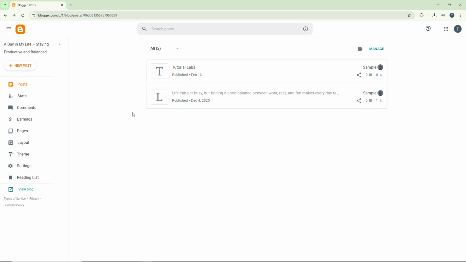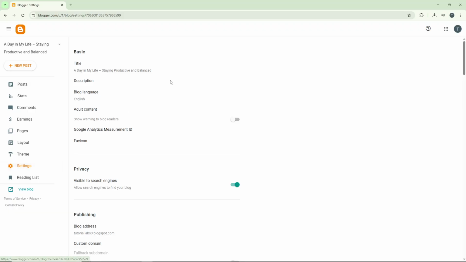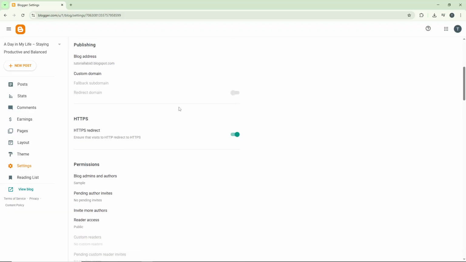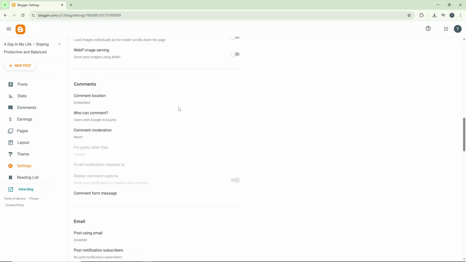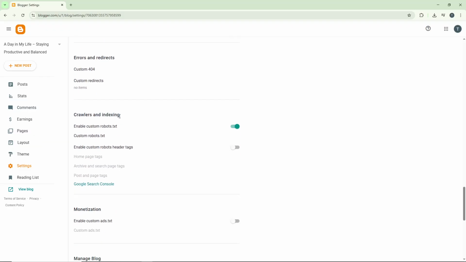Now take a look at the left side of your screen. You'll see a vertical menu with several options. Click on Settings. This section contains all the important configurations for your blog, including the settings we need to adjust for your sitemap. Once you're in the settings area, scroll down through the various options until you find a section called Crawlers and Indexing. This is where Blogger allows you to control how search engines interact with your blog.